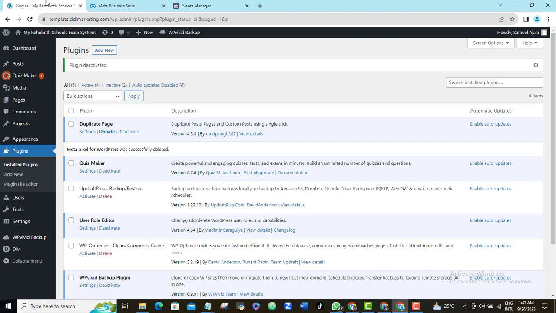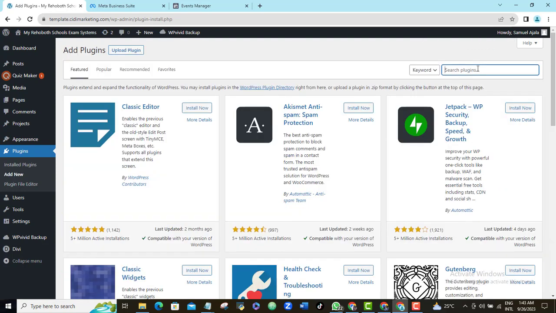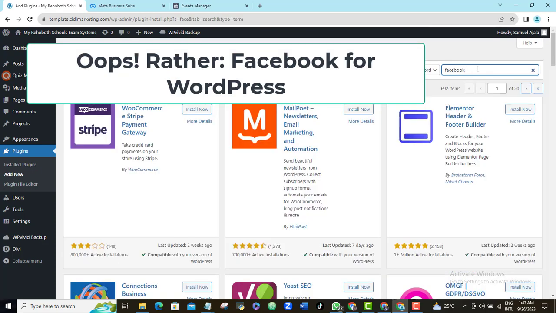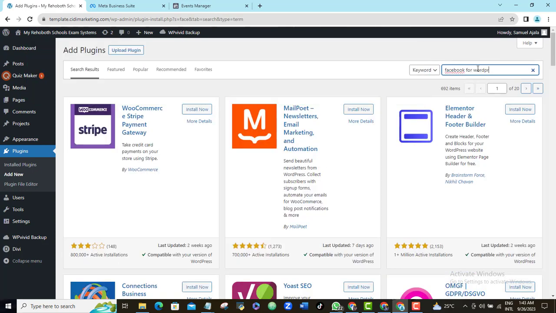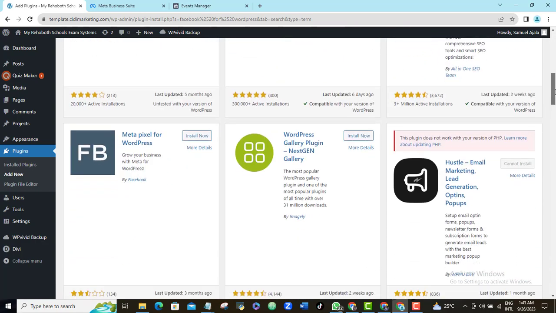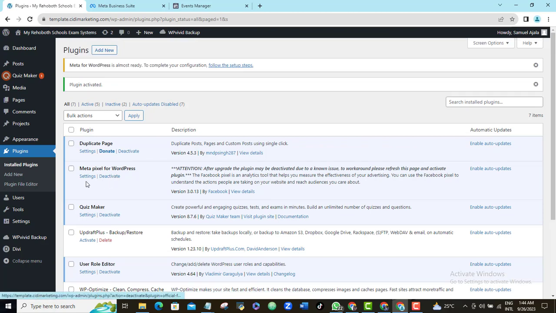So here in WordPress, you want to come to the plugin section, add new, come to the plugin search bar and search for Facebook for Business, something like that. I will scroll down and here is the plugin I'm looking for. It's called Facebook Pixel for WordPress. So I will install and then activate. Once activated, I will scroll to the new plugin and click the settings option under it.